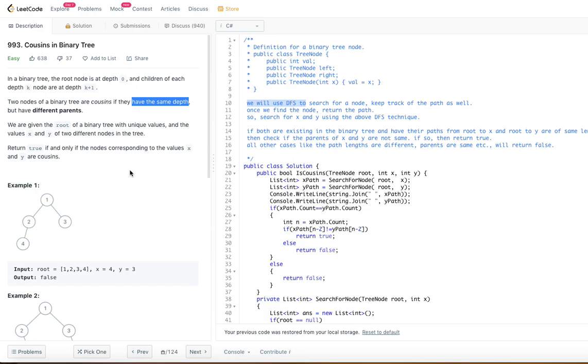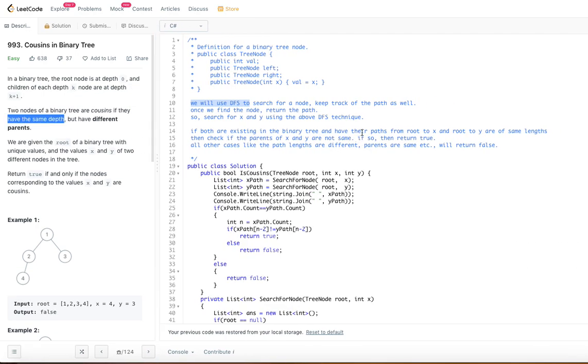Once you have the path from root to x and root to y, it's easy to check what is y's parent and what is x's parent, and obviously we can check the length. By those pieces of information, we can say whether they are cousins or not. That's how we are going to proceed with this algorithm. So if the nodes exist in the binary tree and have paths from root to x and root to y of the same length, then check that the parents of x and y are not the same.